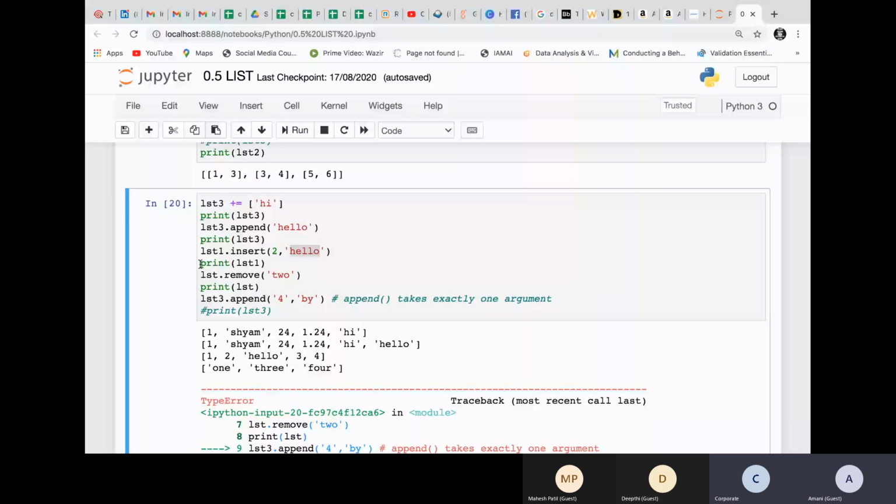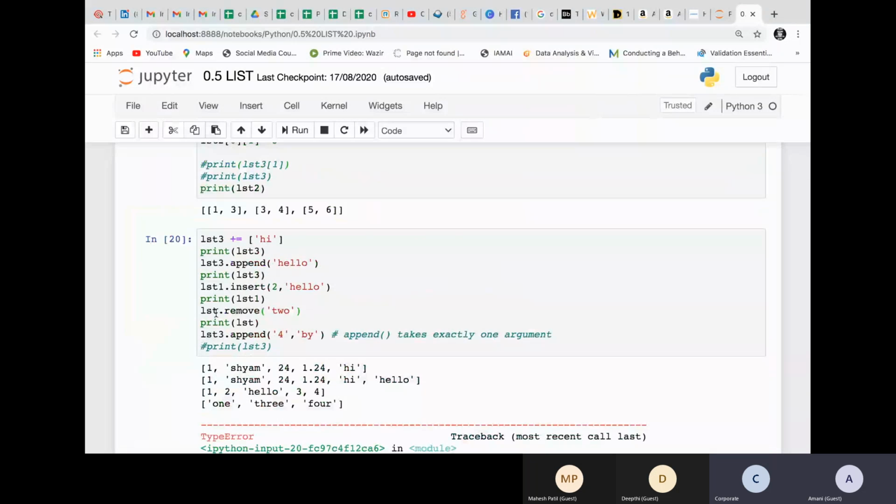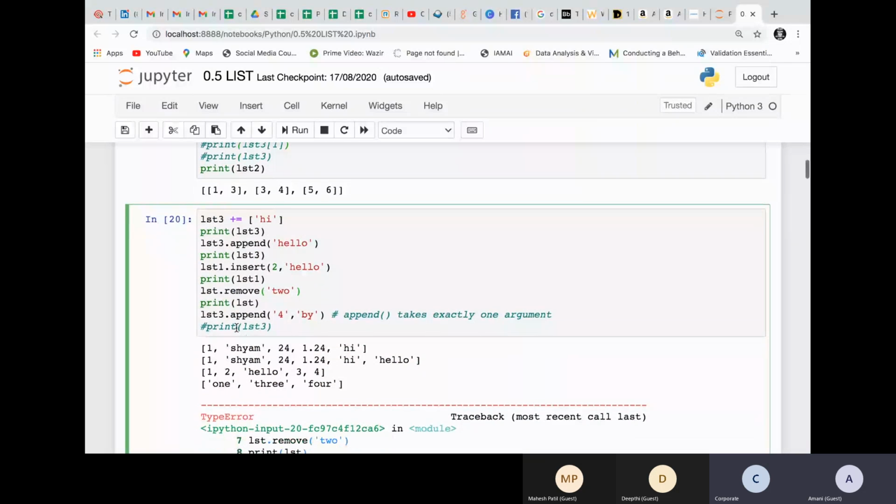LST remove. If you want to remove the data, so what will happen? You have LST. I want to remove this, not index-wise. When you're removing the data, you're not passing the index value, you're passing the direct value. So remove 2. Now when I print LST, it is giving 1, 3, 4.